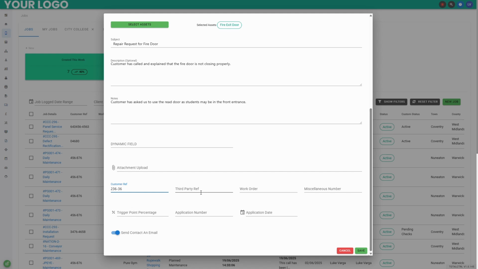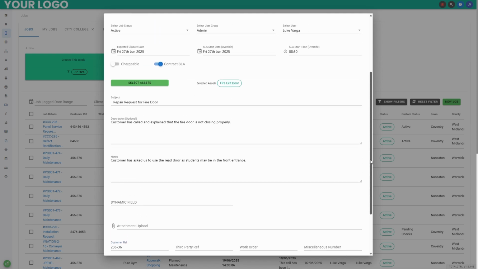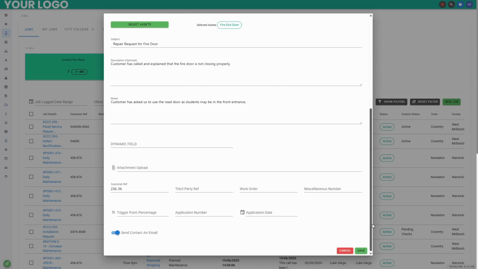So if you're working with subcontractors, you can add that in there. Same with work orders, miscellaneous numbers. We can do trigger point percentages around profit and loss, and we can take application numbers and the application date. So there's a lot of data we can capture within this initial job logging screen. We're going to go with that for now.